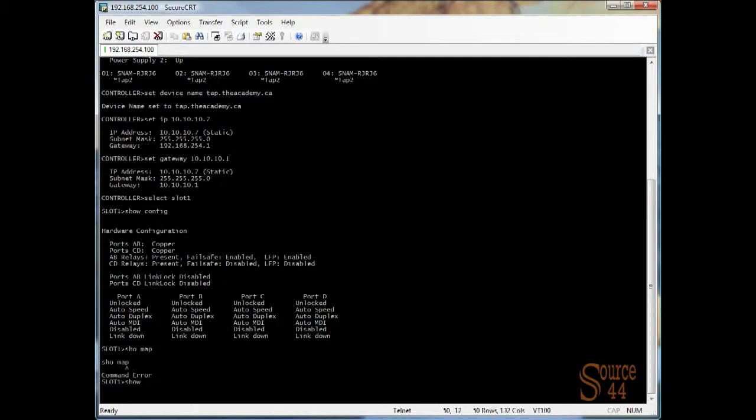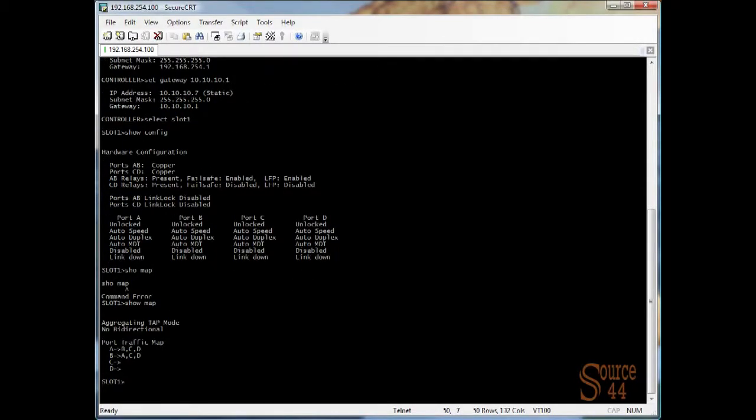So let's show our current mapping of ports. When you look at this, you'll see, like I mentioned before, tap 1 does mean aggregation mode, and when we do a show map, it says aggregating tap mode, no bidirectional, port traffic map. So anything from port A to B, C and D will both receive, and everything from port B to A, port C and D will see as well.